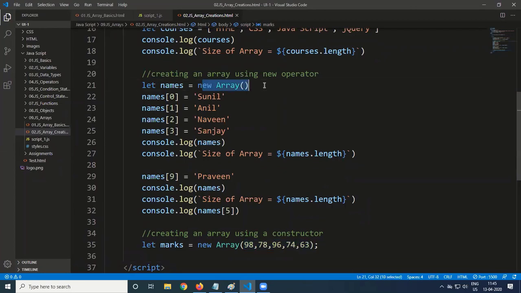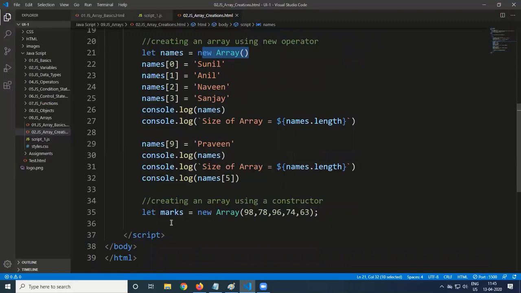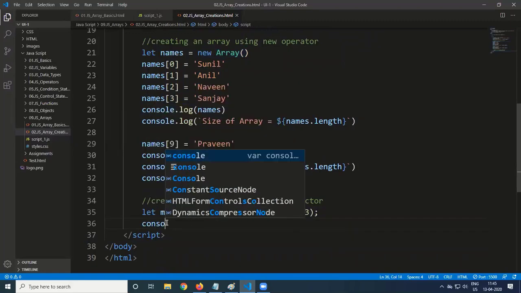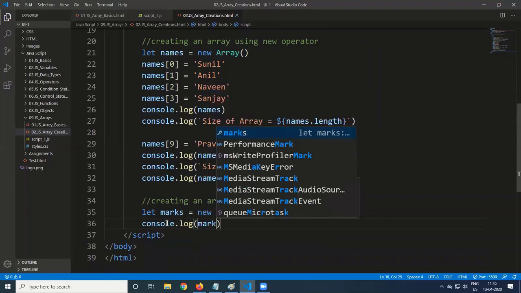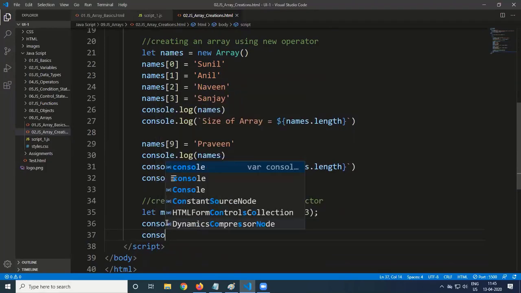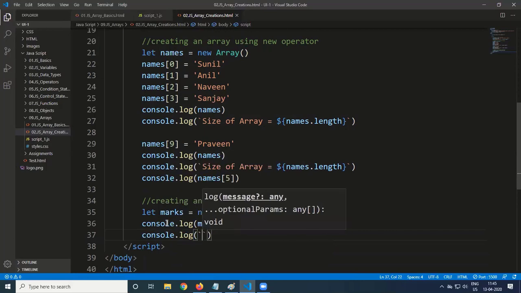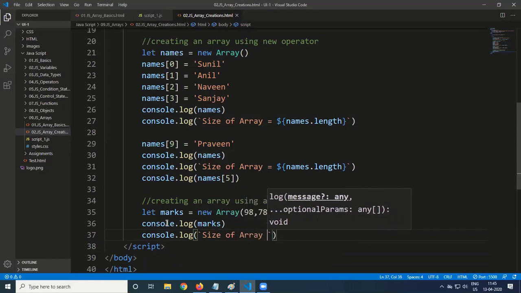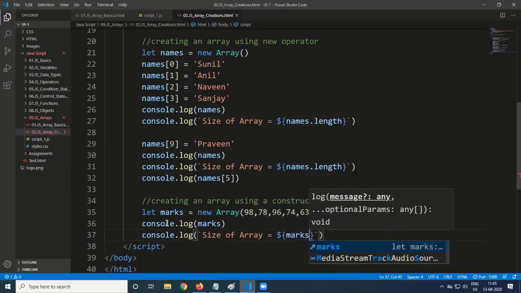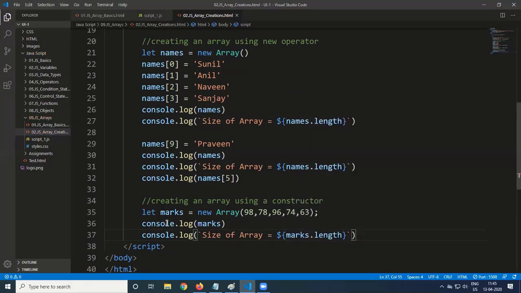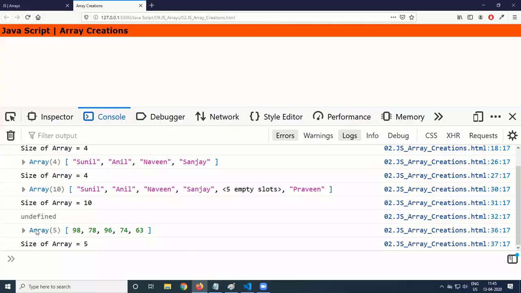Previously we just created an array type object, then after that we were assigning the values. Here we are providing the values directly. So we will say console.log marks, then console.log size of array is equal to ${marks.length}. What is coming? The values are also coming. So this is the third way of creating an array.